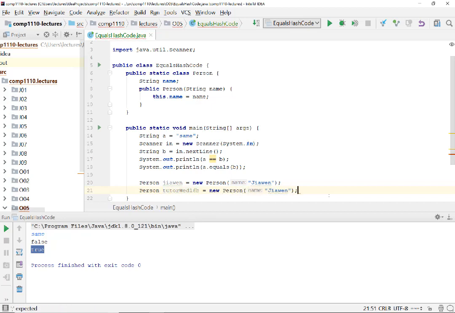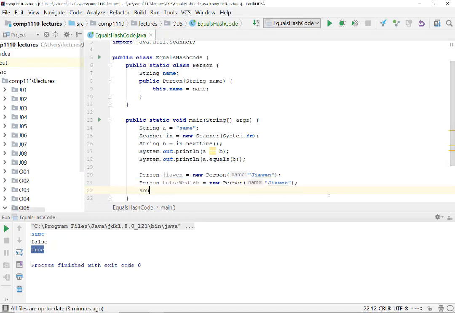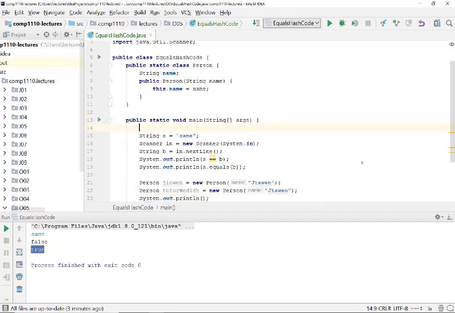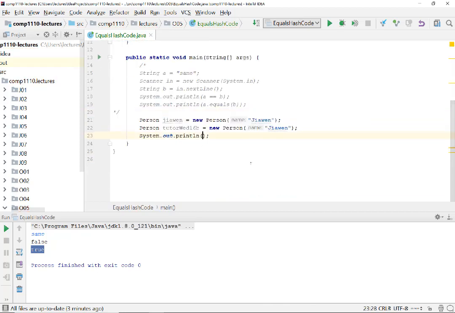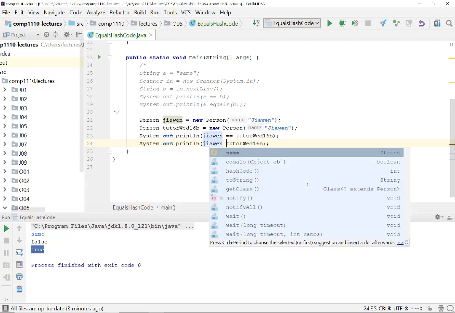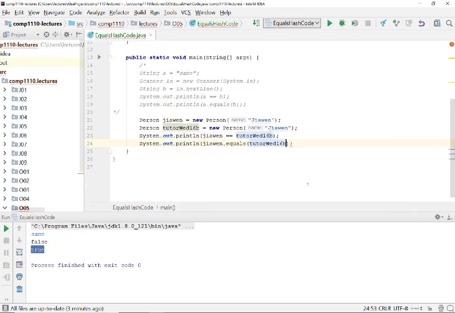Okay. If we were to create two person objects like this and then compare them, so I'm just going to comment out the string stuff here so we don't need to run that. Okay, so let's compare Jarwin and the tutor for Wednesday 16B just the same way. And I'm going to use both the equals equals operator and the equals method. All right. So, given what I just told you about equals equals operator versus the equals method, what would you expect to see when I run this code?